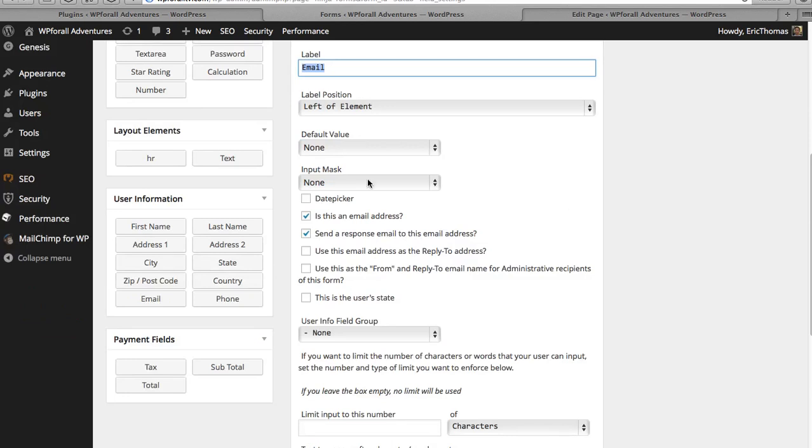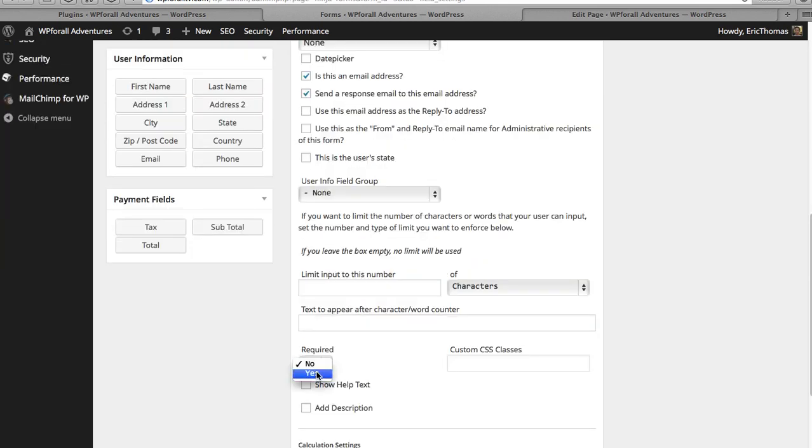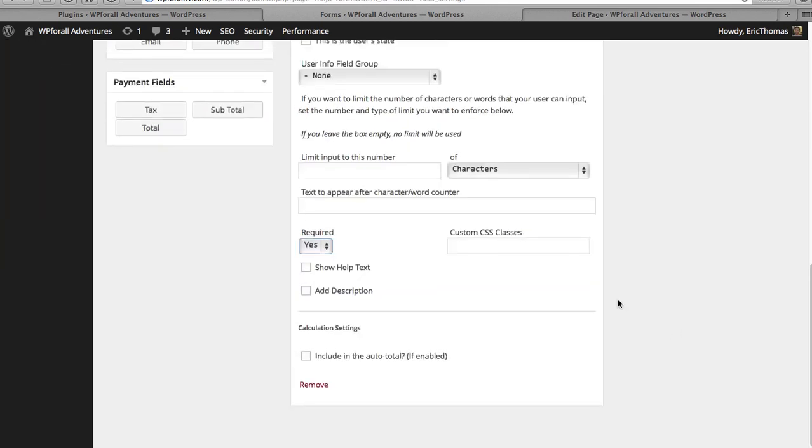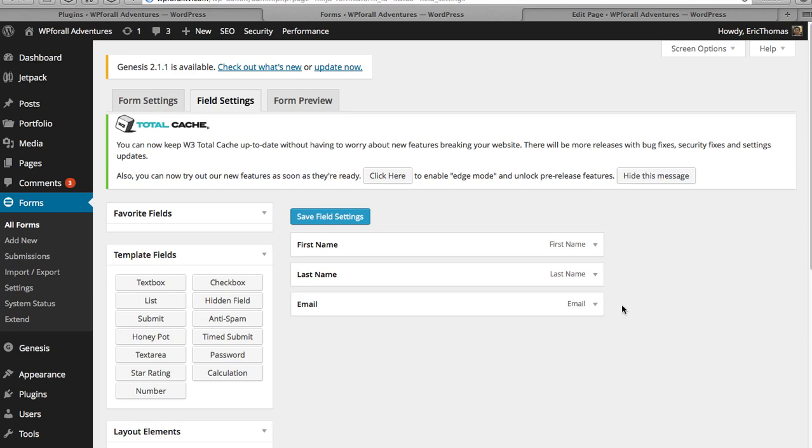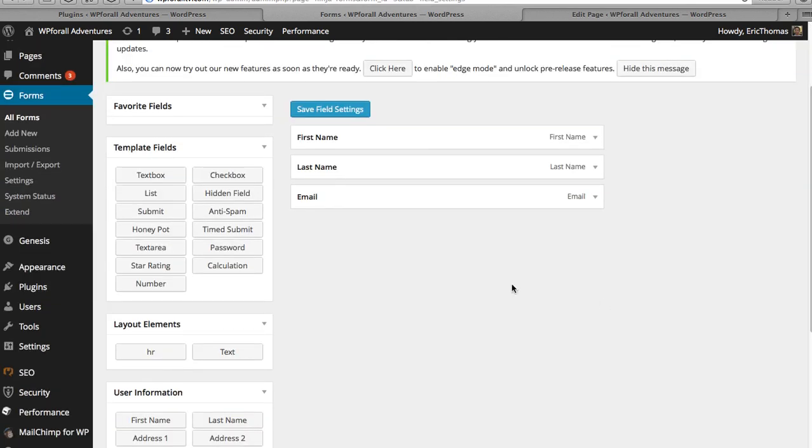And then for the email field, is this an email address? Well, it already knows because we're choosing the email. Required, yes, because obviously we need to be able to contact them back, right? Or there would be nothing for them to send.